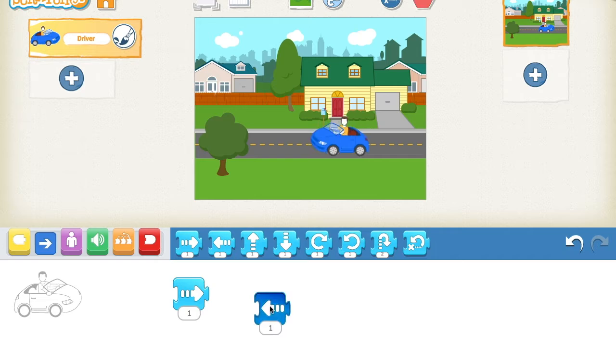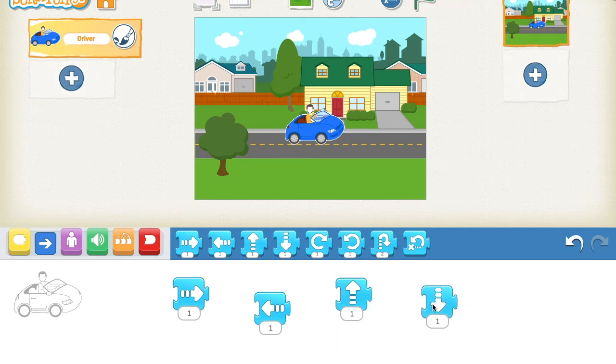You can have him go to the left this way. You can have him go to the right. You could have him go up, or you could have him go down. You could have him do turns if you want him to turn around. And for all of these, you could change the number if you would like, if you want it to be a little different. If you want him to jump, you could do this.